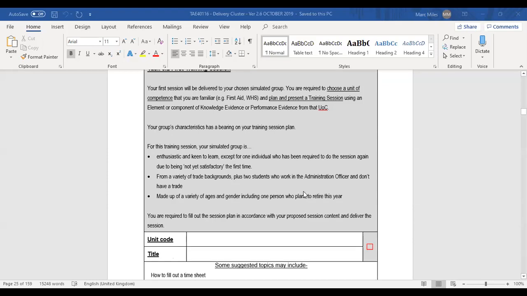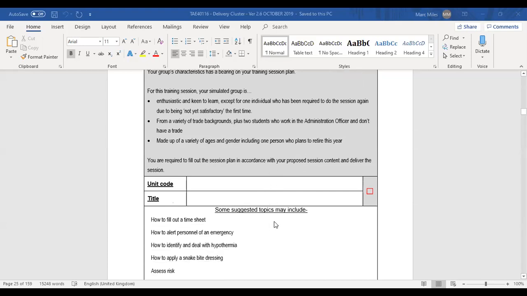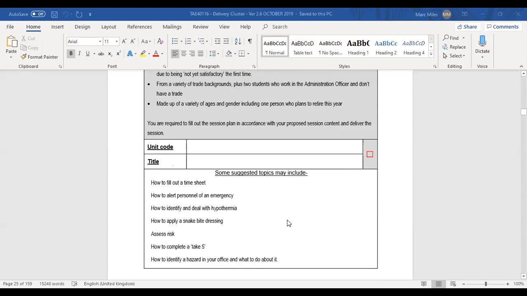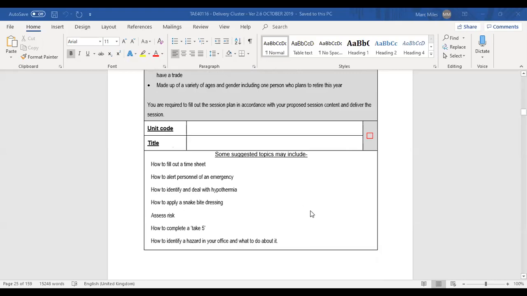Then it says you are required to fill out this session plan in accordance with your proposed session content and deliver the session. Some of the topics that we suggest you may talk about are listed here below: how to fill out a timesheet, how to alert personnel of an emergency, how to identify and deal with hypothermia, how to apply a snake bite dressing, how to assess risks, how to complete a Take 5, how to identify a hazard in your office and what to do about it.